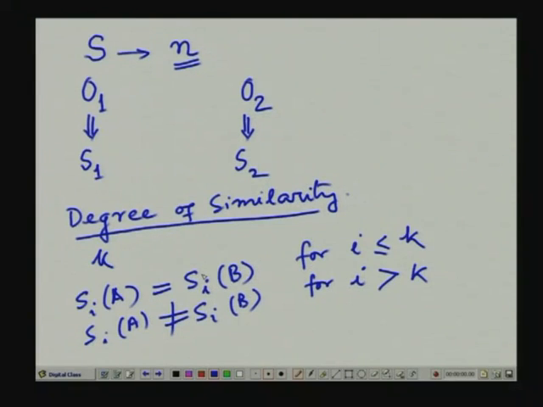And using this degree of similarity, we can find out whether two given shapes are similar or not. From here, of course, I can define a distance function between shapes A and B. This can be defined as 1 upon the degree of similarity k, because the more similar the objects are, the smaller the distance between those two object shapes should be.